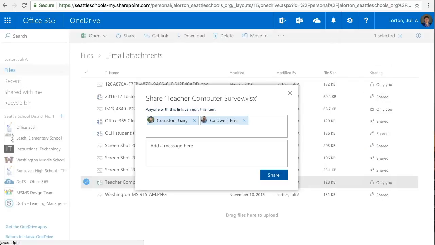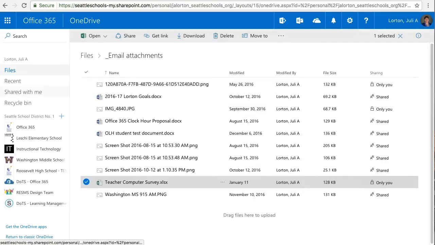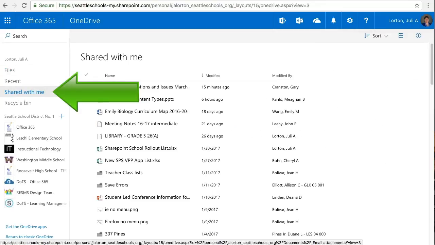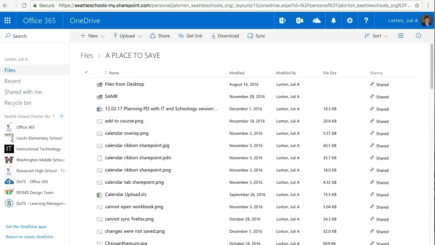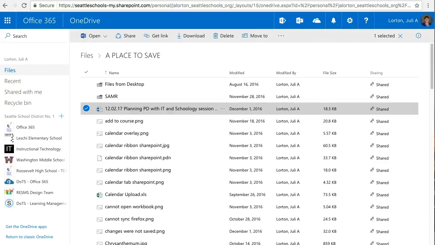Once you invite someone to share a file or folder, that item should appear in the Shared with Me section of their OneDrive account. You can also share a file or folder using the Get a Link option. With this method, users can only access the shared item using a link. It will not appear in the Shared with Me section of OneDrive. Select the item and choose Get a Link from the menu.